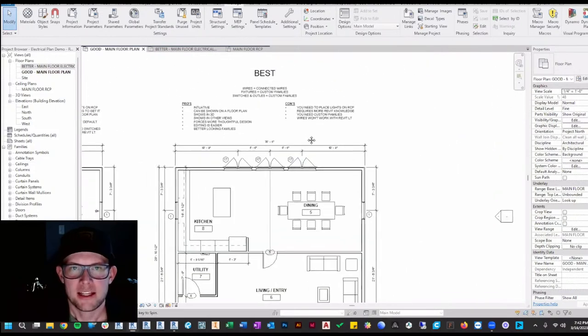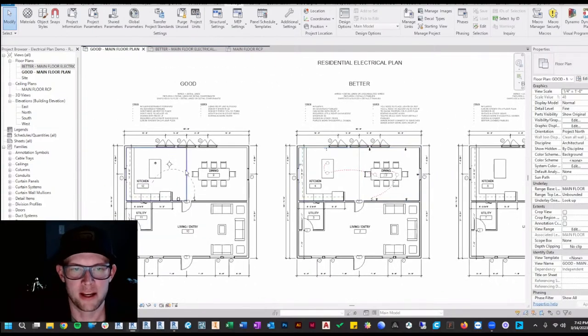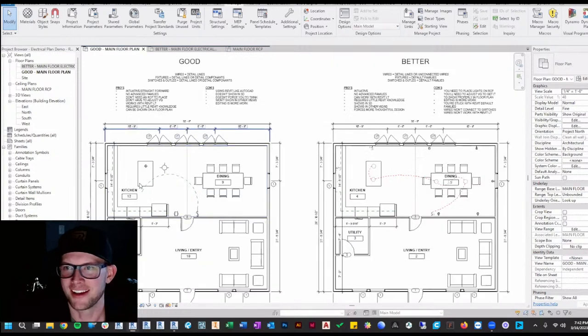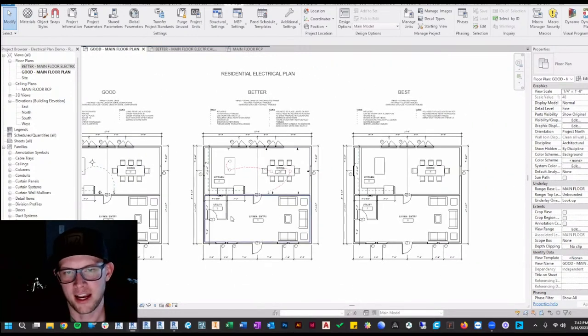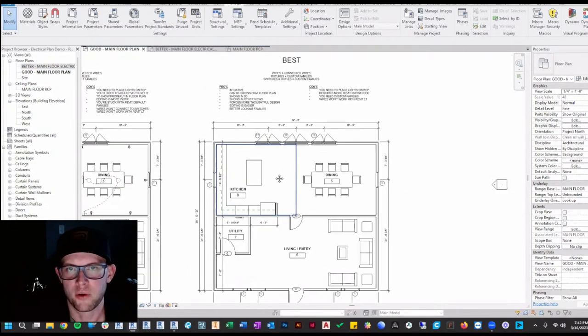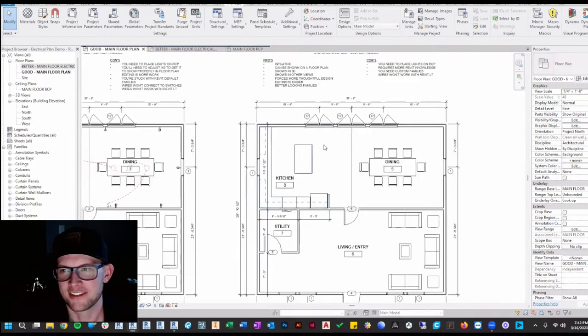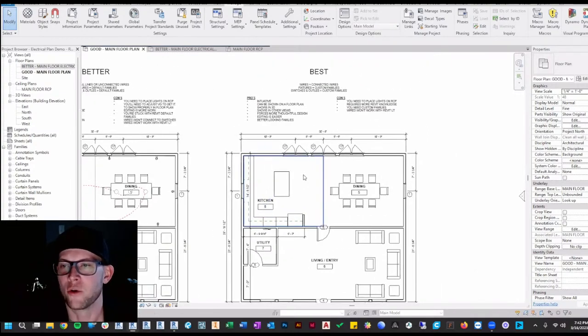This is the method I use now. Before I was using this, the first time I ever did an electrical plan, it was this, just like everyone else. Then I kind of got into this method. And then finally, I'm at the point where I hate all these methods, and I kind of invented my own. But in order for you to do that, it relies very heavily on having good families that have certain functionality.